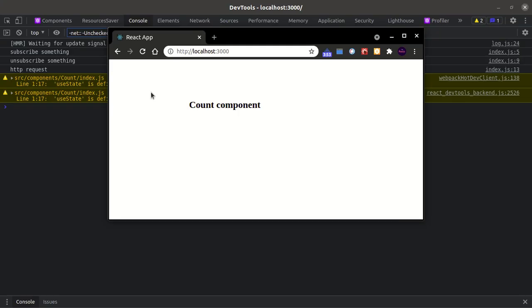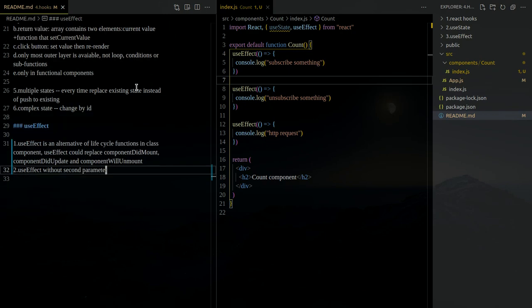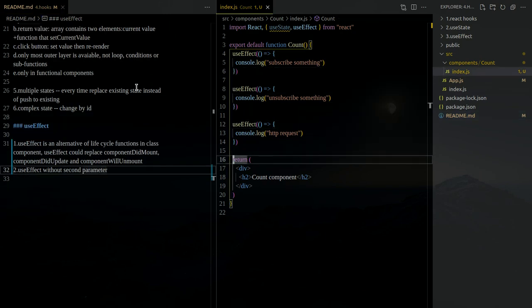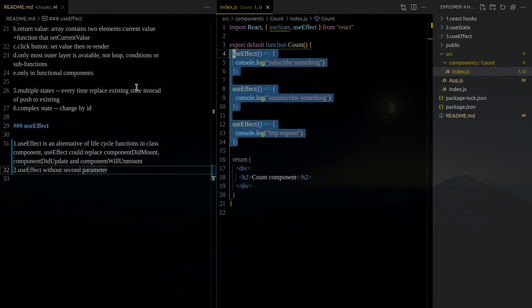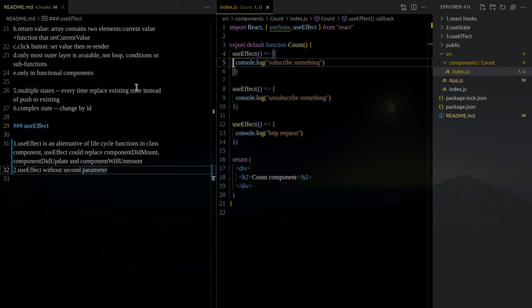As you can see here, subscribe something, unsubscribe something, HTTP request in the console, right? So that means those functions have been called once the page loaded. Now I want to re-render a component on this page. See what happened.